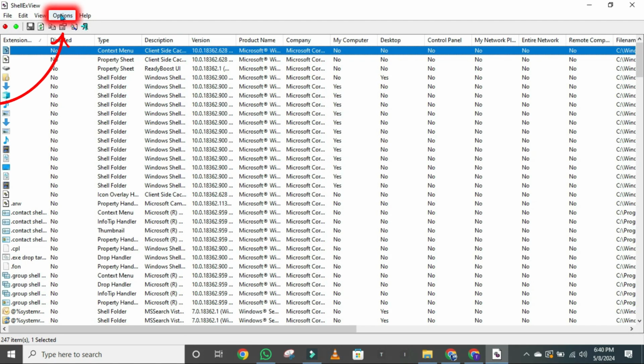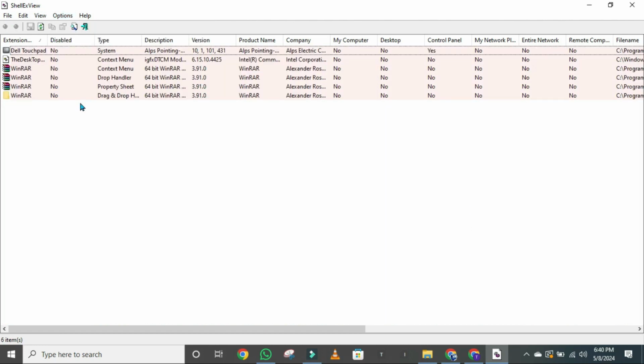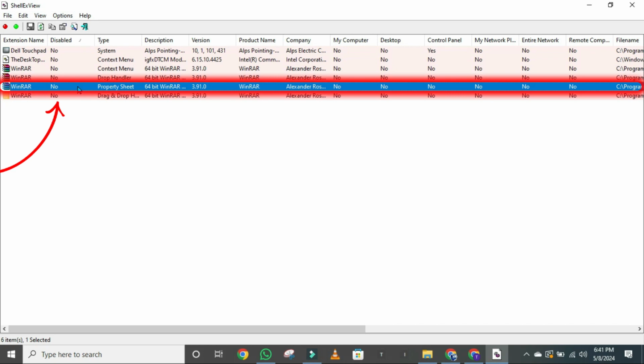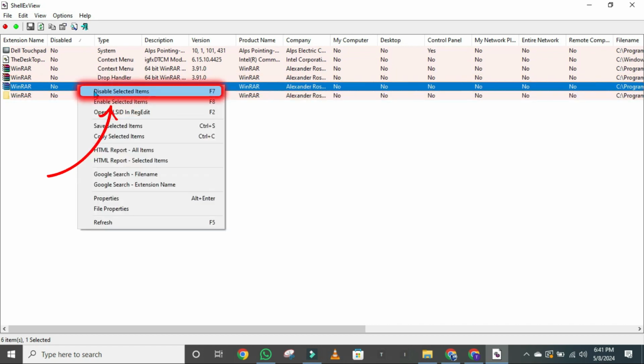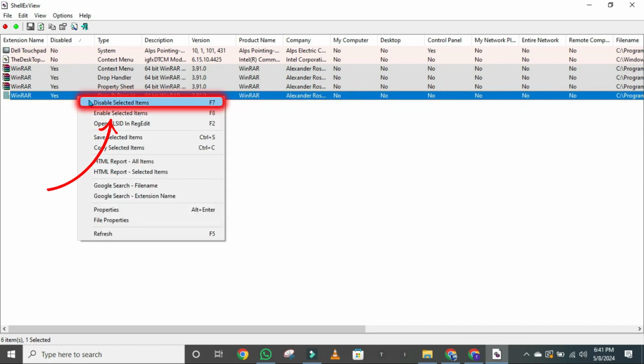Click on Options and select Hide All Microsoft Extensions. Then it will show you the list of files. Right click on this WinRAR file and click here, Disable Selected Items. Click yes, and again click on this WinRAR that's showing at last, and again click here, Disable Selected Items.